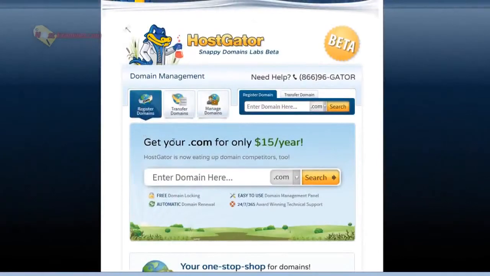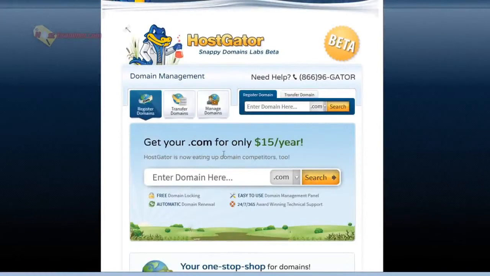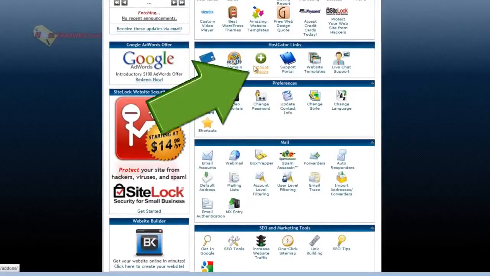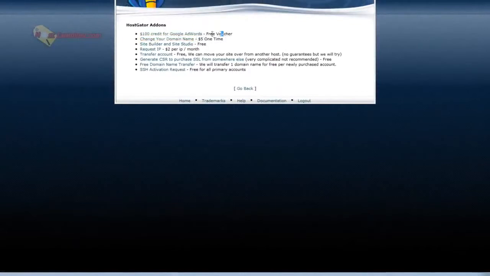Domain management. This is where you can register domains, transfer domains, manage domains, transfer $7.95. You can purchase one. So that's domain management. Then there's account add-ons if you want to purchase like a Google AdWords credit. Request your own personal IP address, a dedicated IP address, $2 per month. Transfer your account to another host, etc.